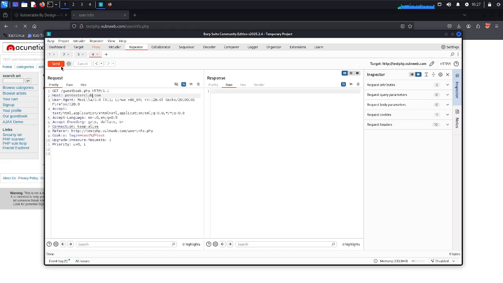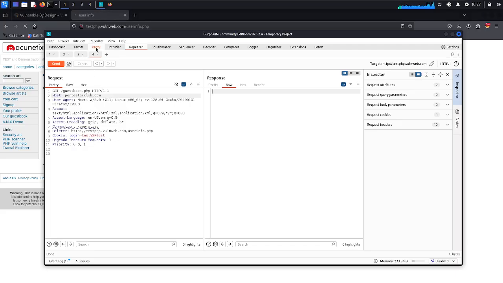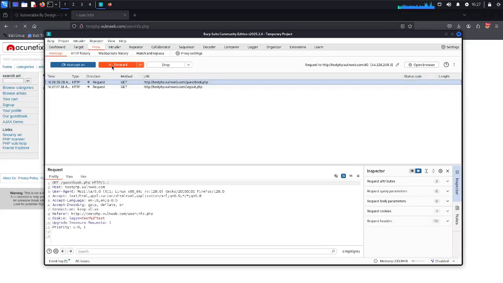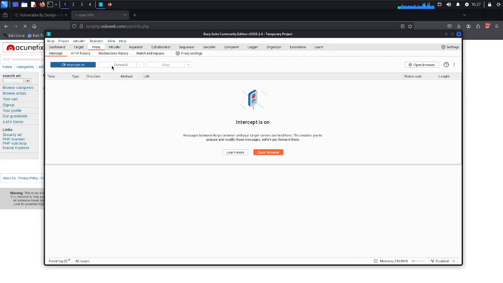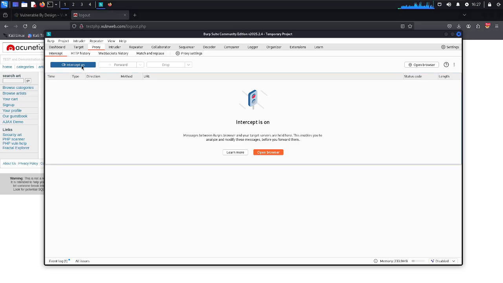I would like to try here. It has not given anything as a result yet. Okay, now I would like to log out of this and come back to the proxy. Now I have turned it off. Now we can try here.